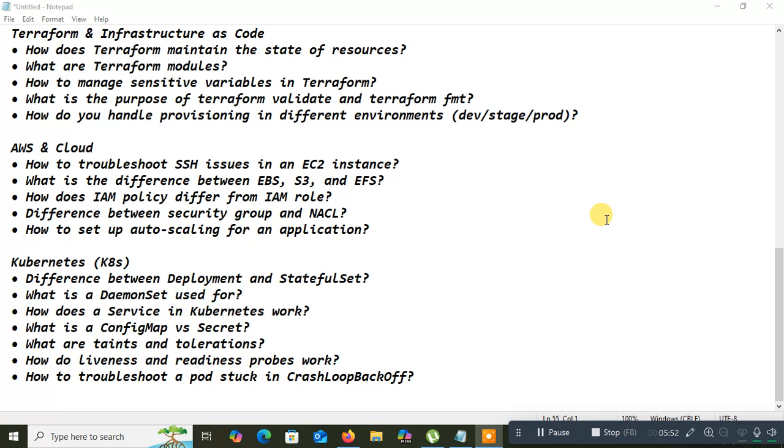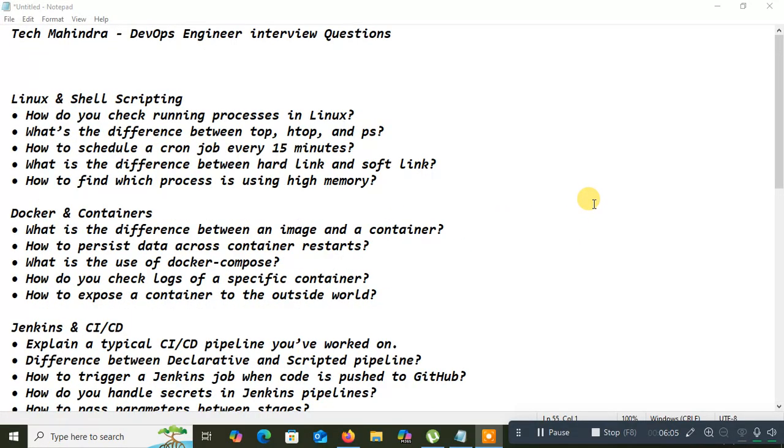These are the questions. I will give them in the description. You can go and check the description and easily get the answers from ChatGPT or Google. You can expect these DevOps interview questions for Tech Mahindra. They were asked for around 2 to 5 years of experience.